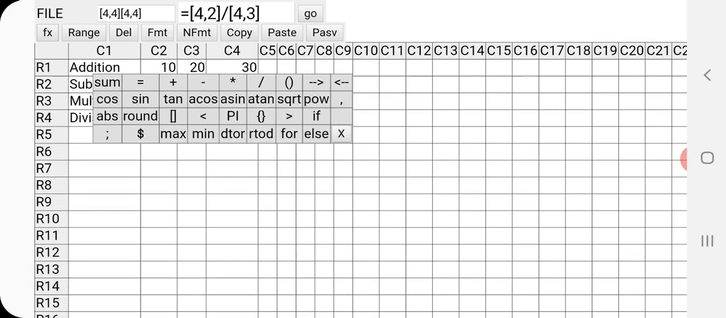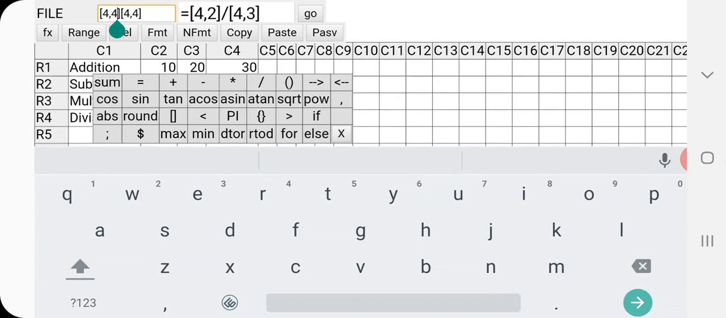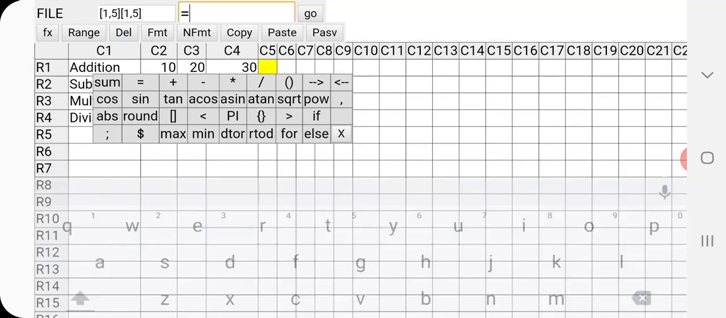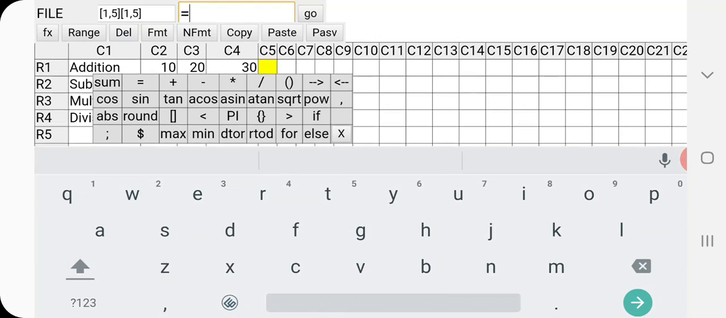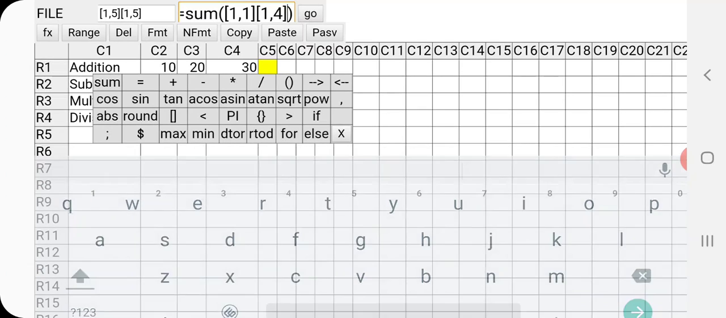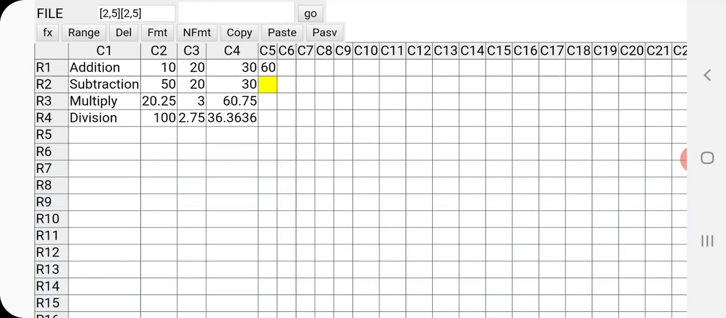Now we will do the sum of the horizontal values using the sum function. For that, click on the navigation cell, then click on this cell, then give equal to. For every formula you should first give equal to, then sum. You give the first value, then 30, then click on Go. You see here the formula is from 1 comma 1 to 1 comma 4. Since the first cell is text, it won't be added for the calculation. The remaining cells are added.